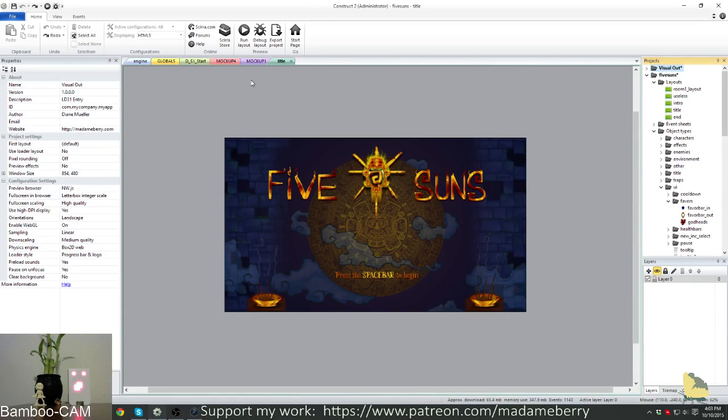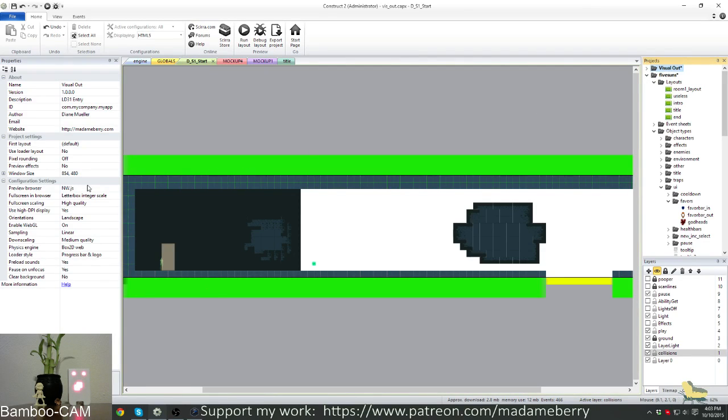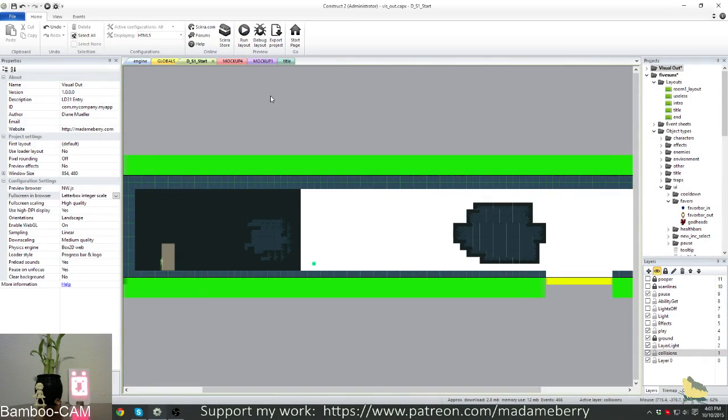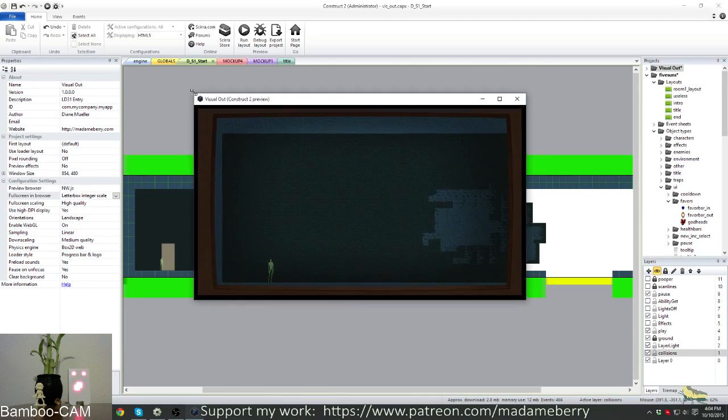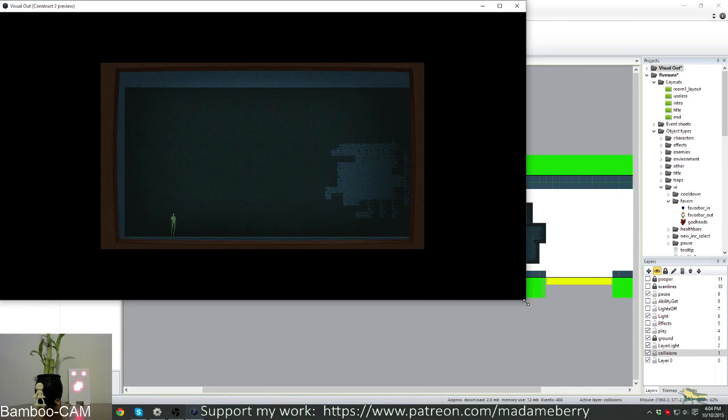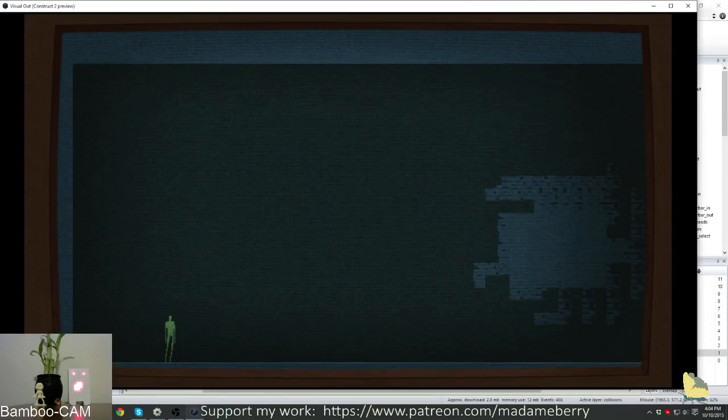Let me open Five Suns. Or not Five Suns, let me open Visual Out. And so this is on letterbox integer scale. So if I run this, which it probably won't because I already have one running, come on, go, do the thing, you'll see that it's got a black bar around the whole thing, and if I drag it out big enough, it doubles its size. So for something like this, because it's pixelated, I would want to do that.